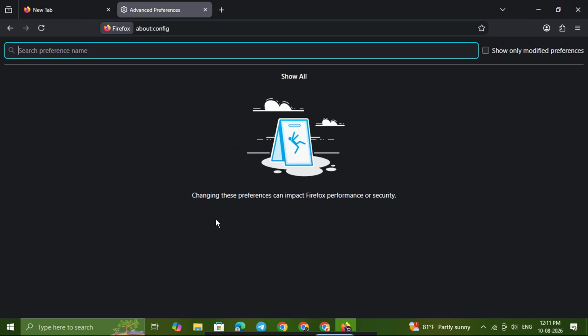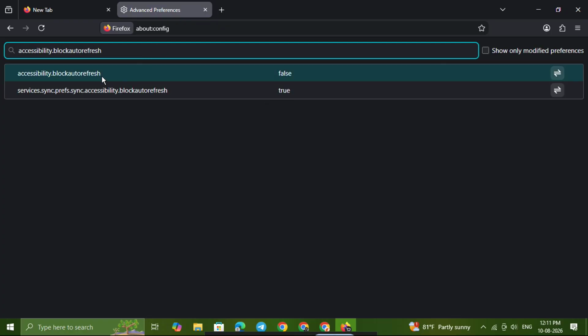Once you're inside the about:config page, look for the search filter at the top. Click into that box and type accessibility.blockautorefresh. This is the setting that controls automatic page refresh behavior in Firefox. After you type it in, you should see the preference appear in the results below.